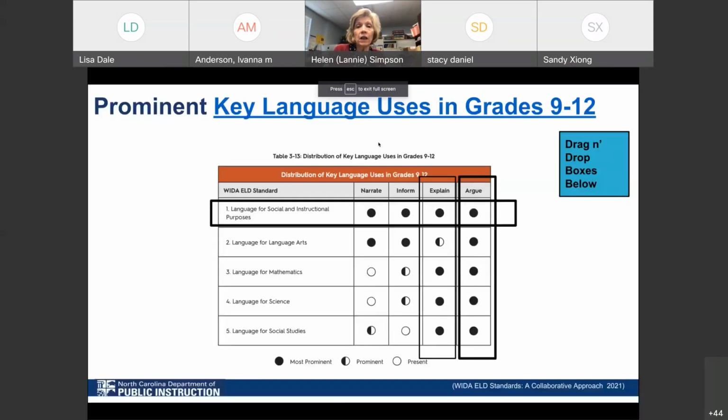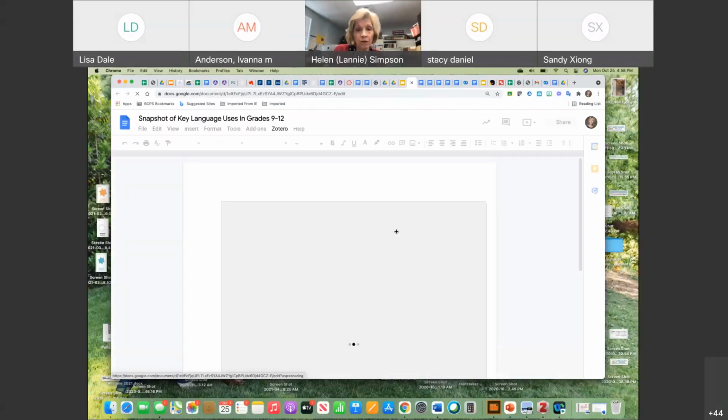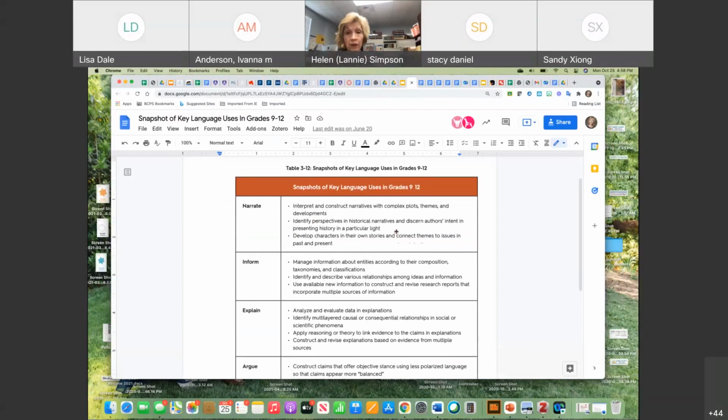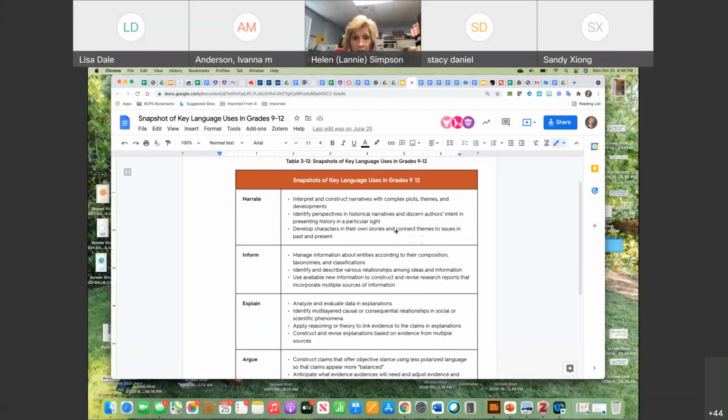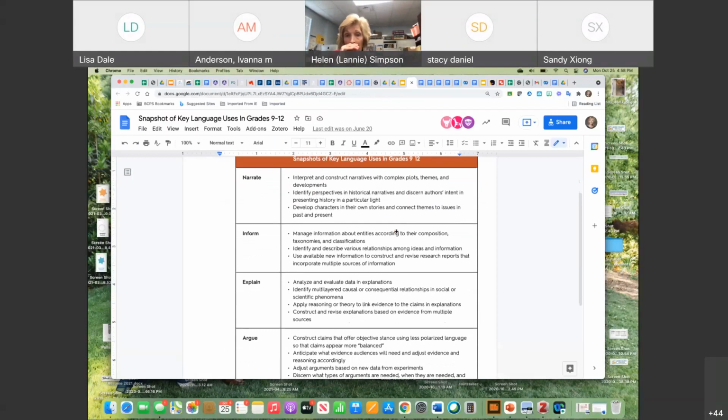And let's take a look at the snapshot of key language uses in grades 9 through 12. Ivana, if you'll put that link in the chat box as well, or you can simply look at my screen. We can just about get everything on the screen there. And if you will type in the chat box an example learning activity that utilizes a key language use for grades 9 through 12, and write the accompanying key language use that goes with it.